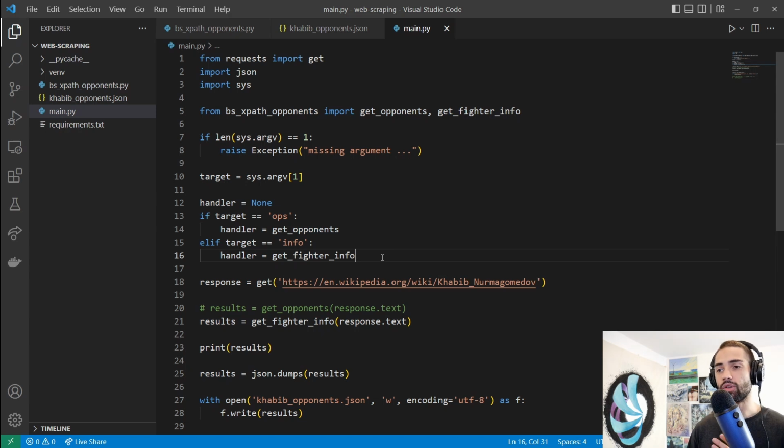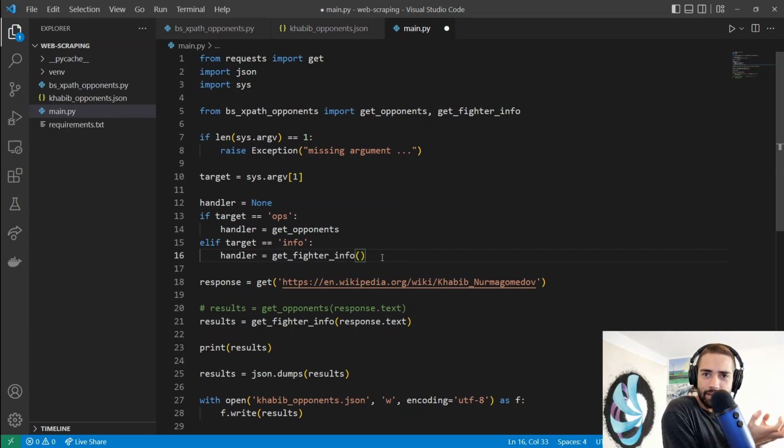Please, please, please notice that we're not putting parentheses here. That means the function is not being executed. We take the function like a thing as a process that can happen, and we don't run it. We just take it and we put it inside the handler variable. And now that this process is stored inside a variable, we can take this variable and we can execute that variable as if we're performing it on the original function.